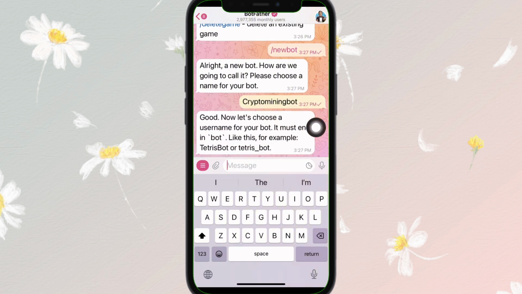Now you can see you have set a username. Now simply copy the API token provided and you will need this to connect your bot. And that's it. This is how you can create a mining bot in Telegram.